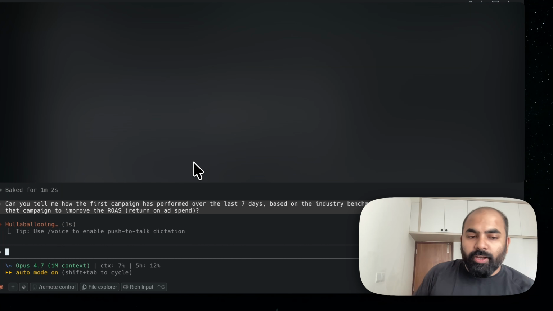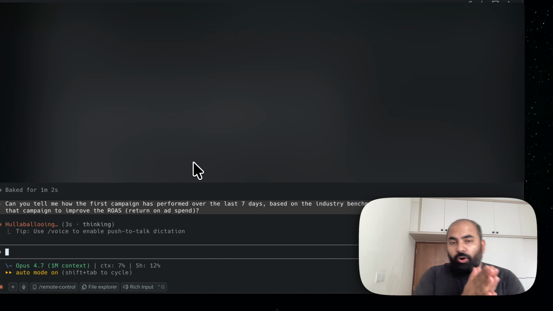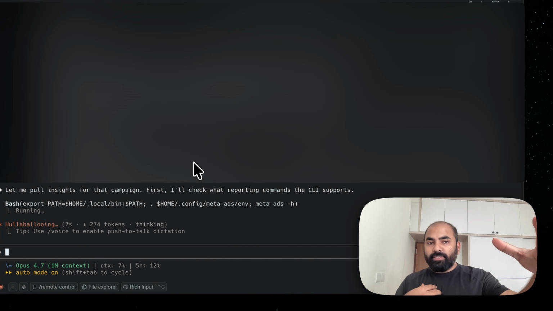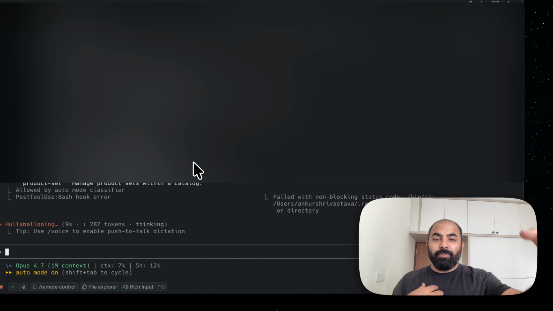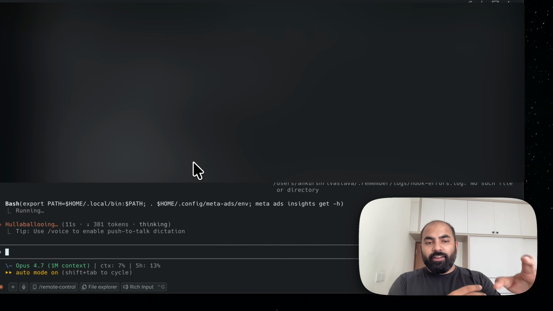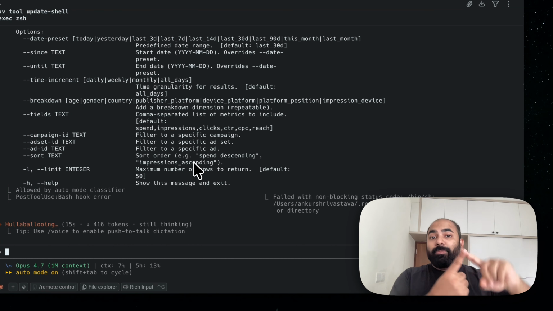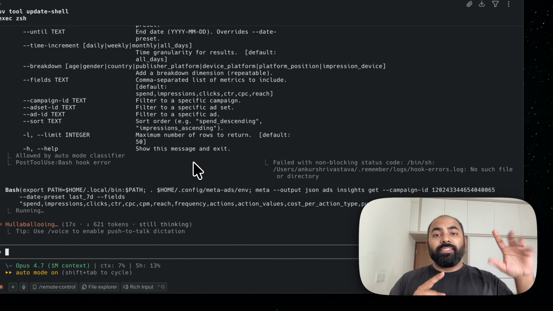Yeah. So now I am telling Claude what my requirement is. It has the tools, and the tool is the Meta Ads CLI. It will fetch the data from Meta Ads based on my requirement. One missing thing right now is the skills.